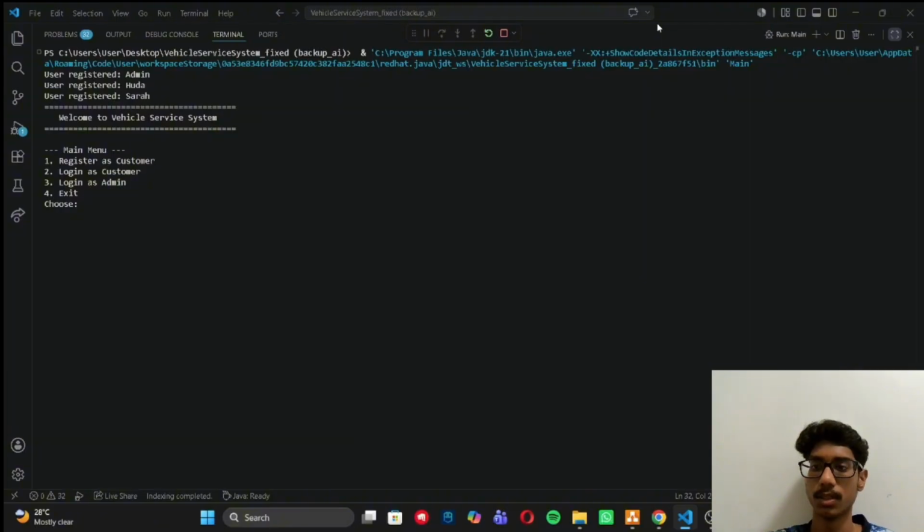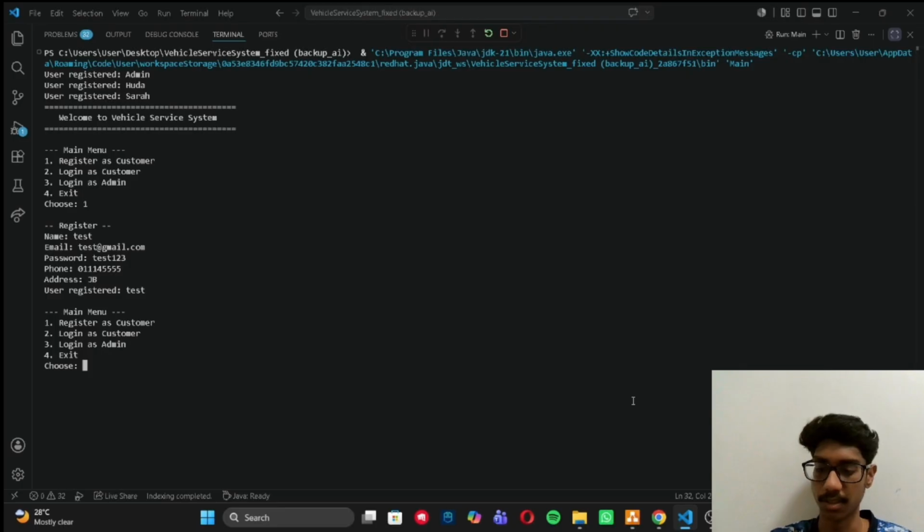Okay, now I'll be showing the project demo for the vehicle service system. So let me register as a customer first. Okay, we enter the credentials here, we enter the password. Let's put test123 and a phone number. We put a demo phone number first. Same with the address. Okay, it says user registered.